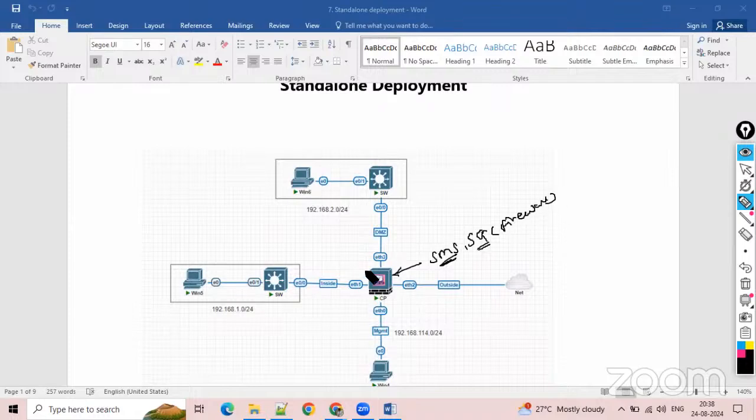Okay, so this is our standalone deployment. In the standalone deployment we will install the security management server and security gateway. And this is ethernet 0, 1, 2, 3. So 0 we will configure as the management server IP interface, and we will give the IP address 192.168.114.50. I've already configured here /24 on this firewall. And you can configure 51 on the Windows machine.